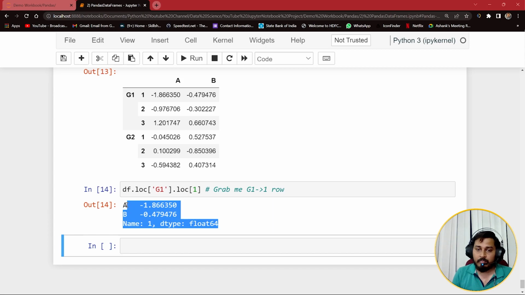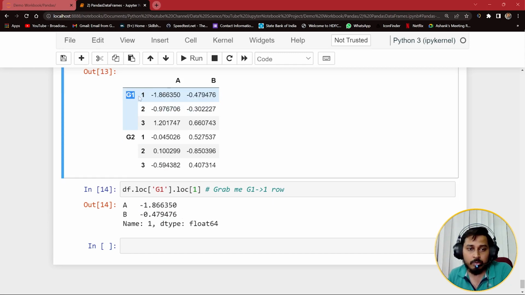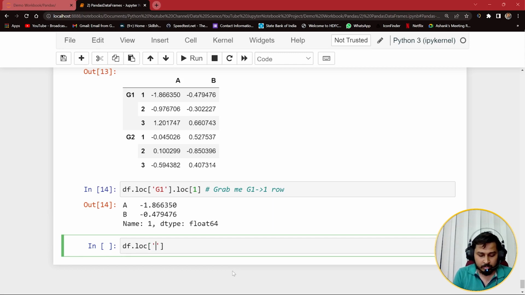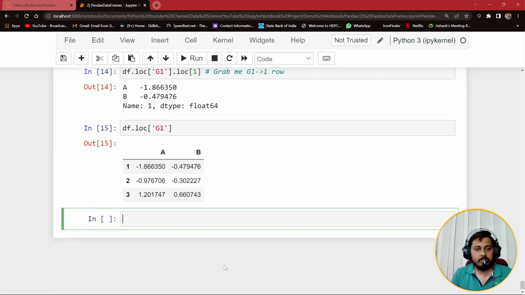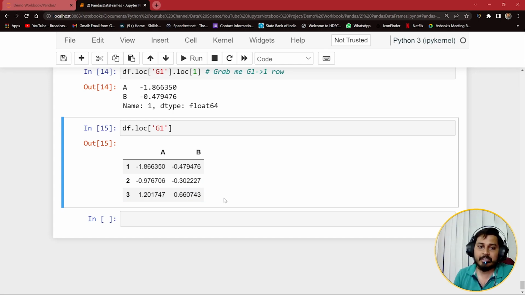You can see that we have got a series of these values where A and B are the columns. These are the two values of this particular G1's one row for G1. I hope this is very much clear. Let's say I want to grab the whole G1 itself, all the three values, right? I'm just going to say df.loc, and here I'm just going to directly say G1. That's it. There you go. We have just accessed our G1, the whole index in this case.